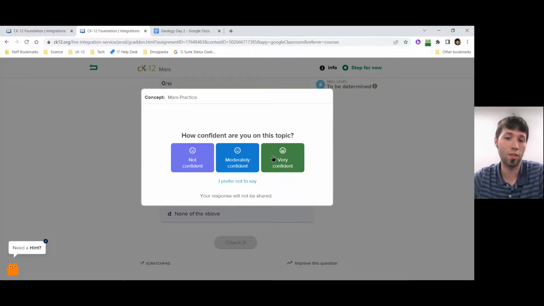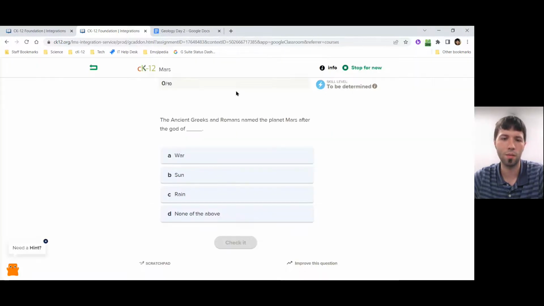I've been using CK-12 since I started teaching here, so I understand what they're trying to improve. How confident are you on this topic? Well, I haven't really read this chapter yet. I'm going to say moderately confident, but I'm just doing it for demonstration purposes.